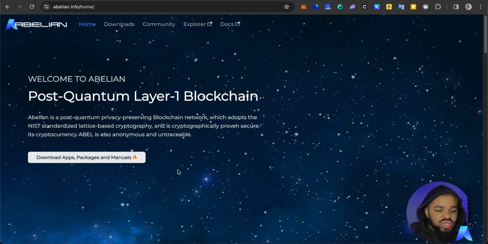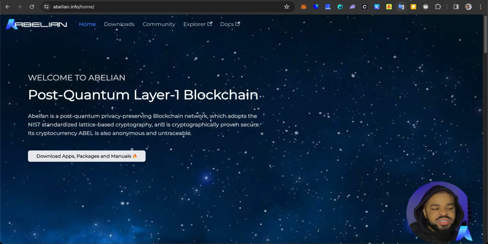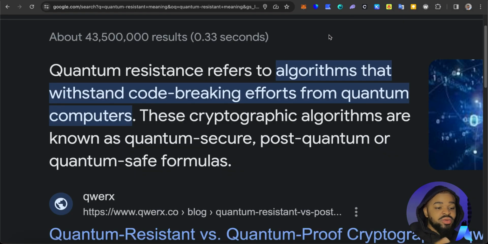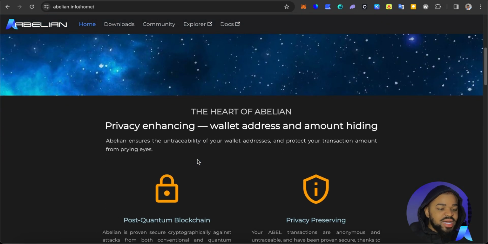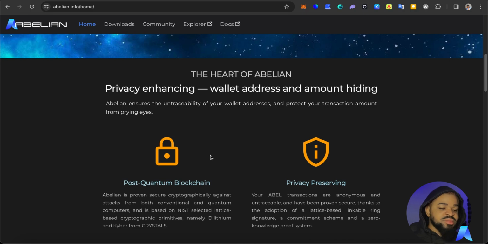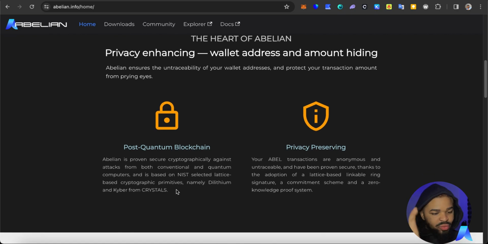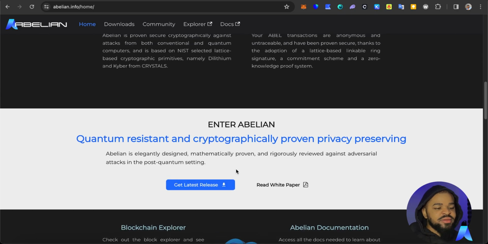that is cryptographically proven secure. After that short research we just did about quantum resistance, it is quite certain that they are fully stacked on security. At the heart of it is the post-quantum blockchain, like I said, and privacy preserving, as it says here: privacy enhancing, wallet address and amount hiding. It takes it a step further through the whole quantum mechanics in there, and you have the opportunity to get the latest release of the app and the desktop wallet.